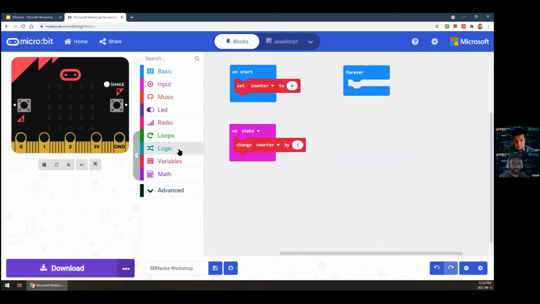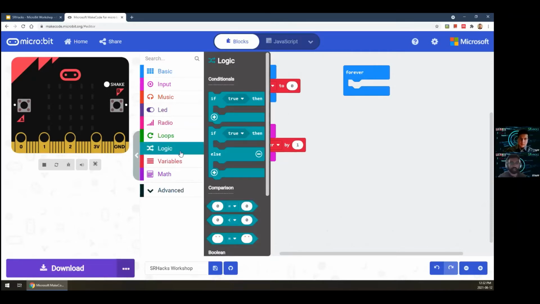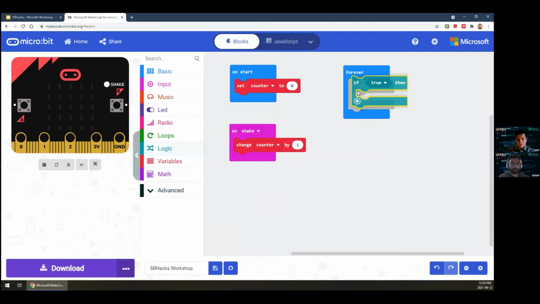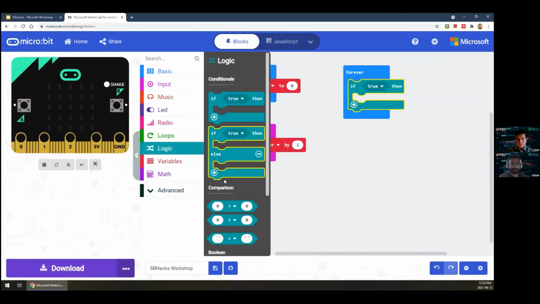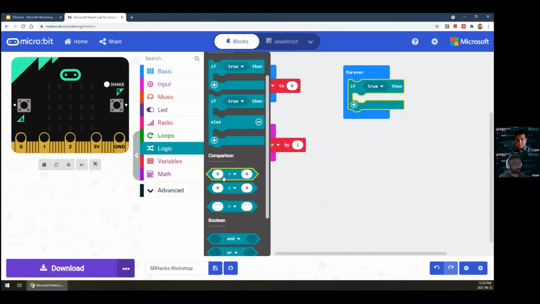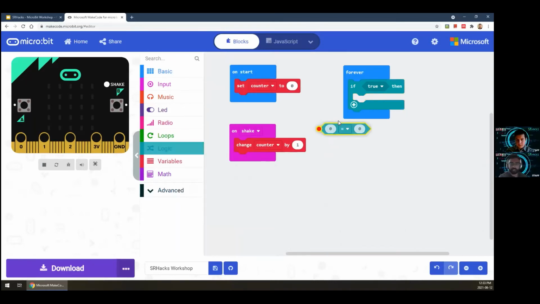We haven't covered it yet, but we have to use a logic block right now. So I'm going to put it in here. We won't talk about it too much because Eduardo will speak about it in a bit. But essentially, I want to check when the counter equals 5. So what I can do here is use what's called an if statement. It's going to ask, well, if my counter equals 5, then spit out a check mark.